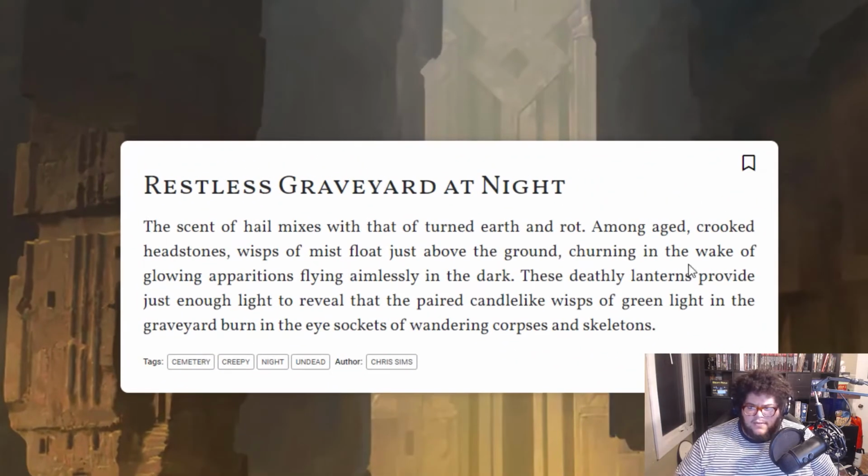So I can say, the scent of hail mixes with that of turned earth and rot. Among aged, crooked headstones, wisps of mist float just above the ground, churning in the wake of glowing apparitions, flying aimlessly in the dark.